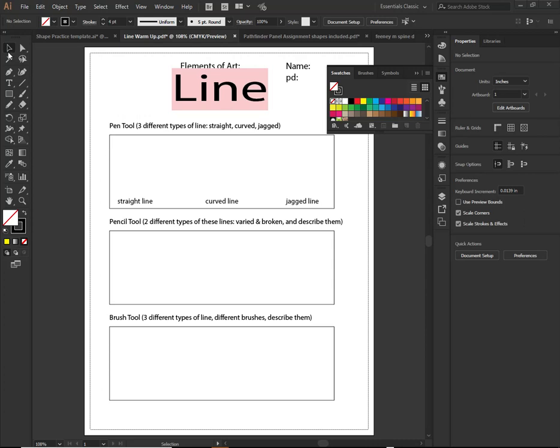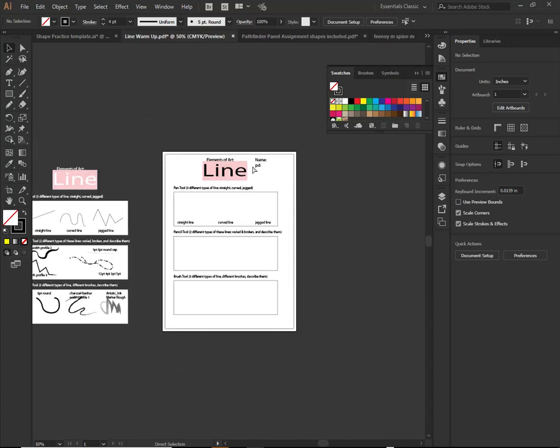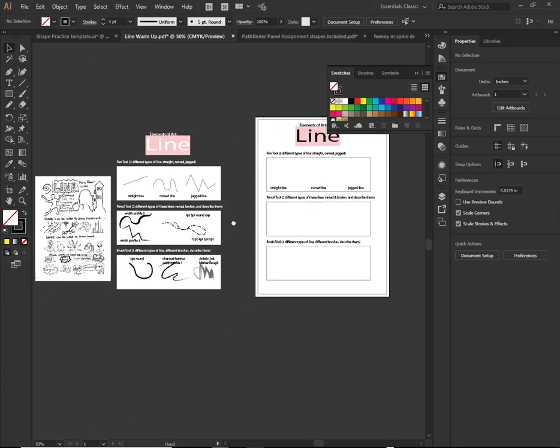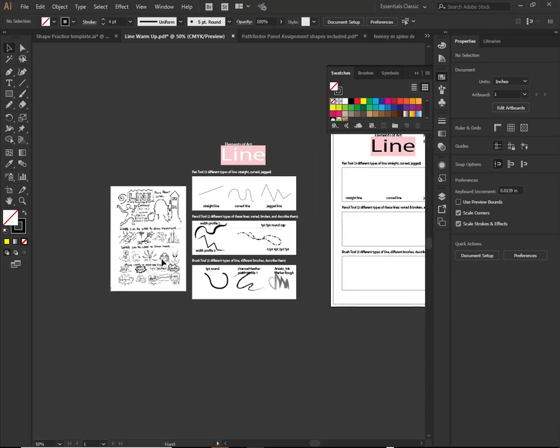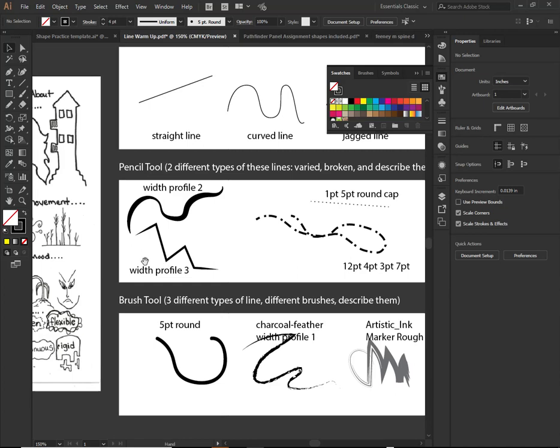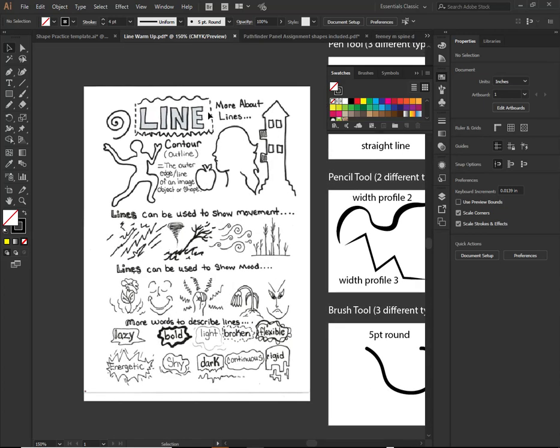Okay, this is the line warm-up. In the line warm-up file, you can zoom out, and you'll see that there's examples to the left and all about line. Alright, so line can have different types of line.